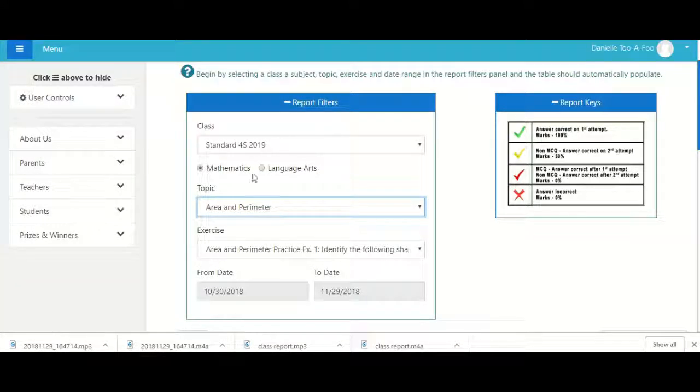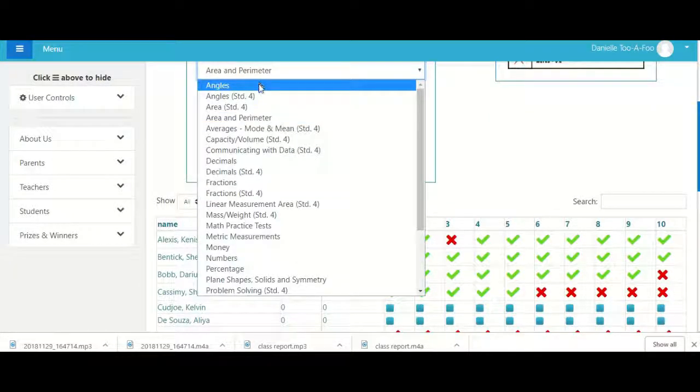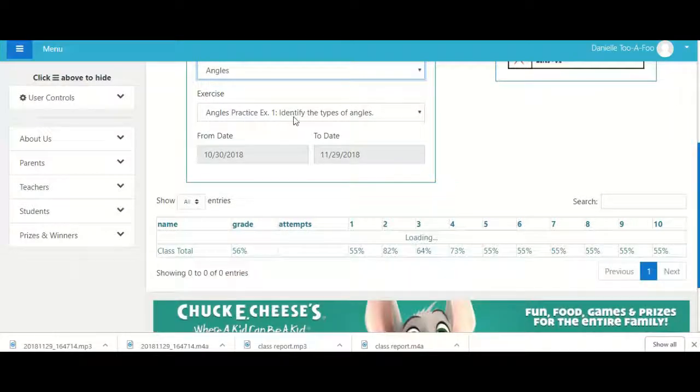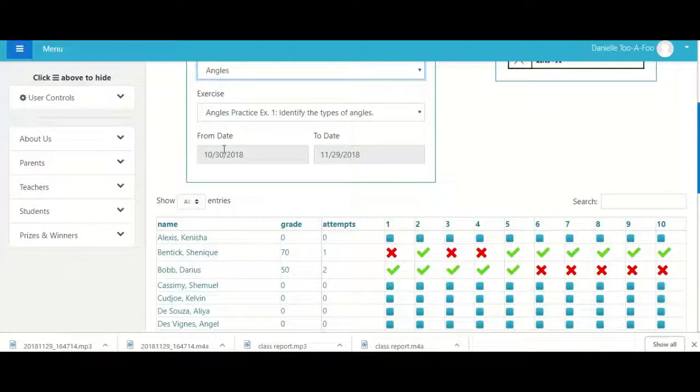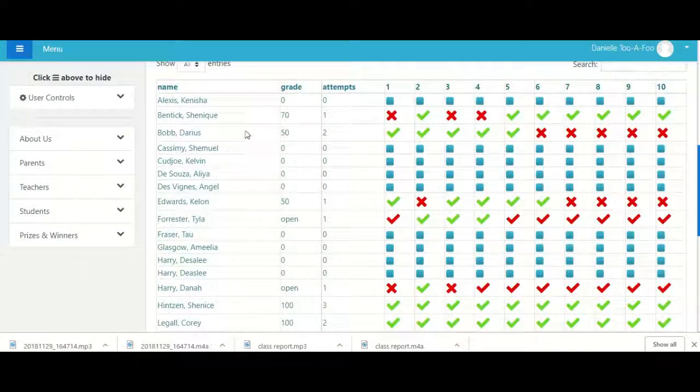Once you've arrived, you will now select the details specific to the exercise that you assigned to your class. Make sure that the correct subject area is selected, and for the purposes of this demo video, I assigned Angles, Practice Exercise 1. Also ensure that the date range encompasses the dates that your students completed the exercise. On scrolling down, you can see that the report has been automatically generated.